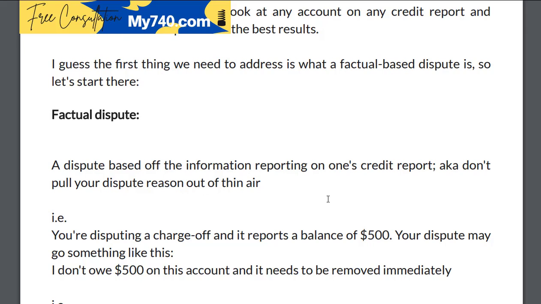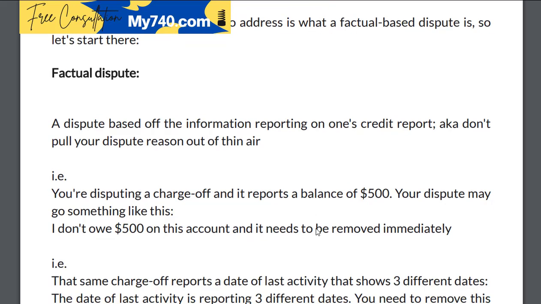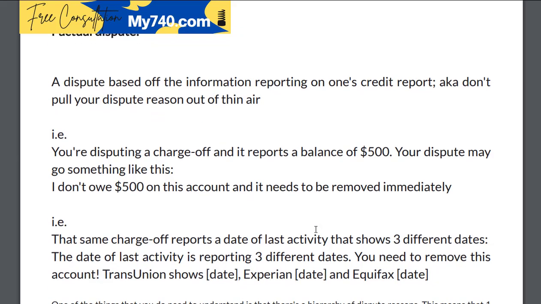The first place we need to start is what factual disputes are. A dispute based off the information reported on one's credit report is a factual dispute, also known as don't pull your dispute reason out of thin air. Here's an example. You're disputing a charge off and it reports a balance of $500. That $500 is taken directly from the credit report. Your dispute may go something like this: I don't owe $500 on this account. It needs to be removed immediately.